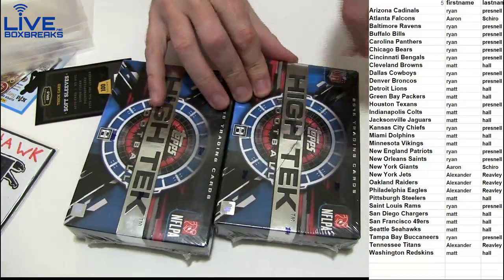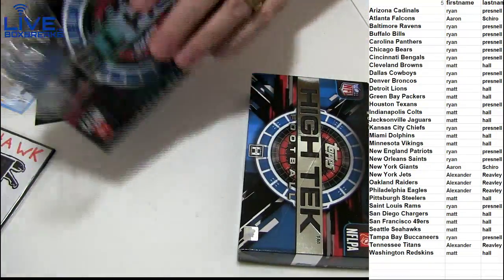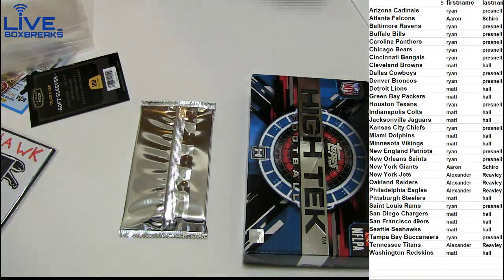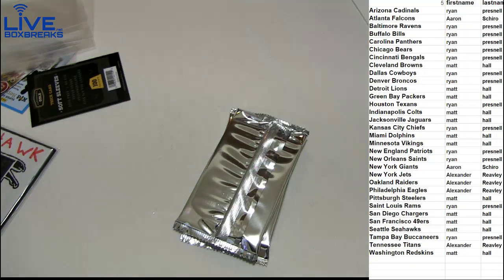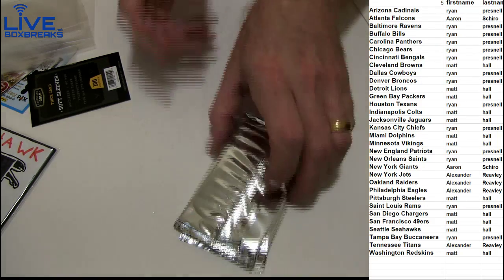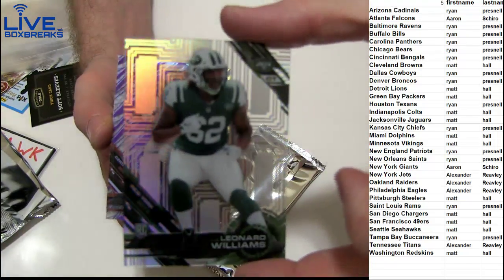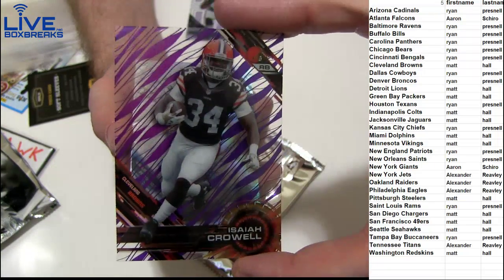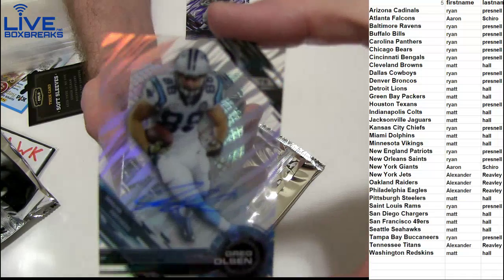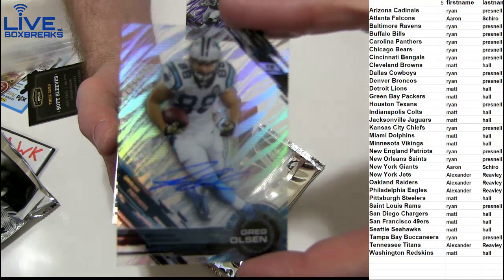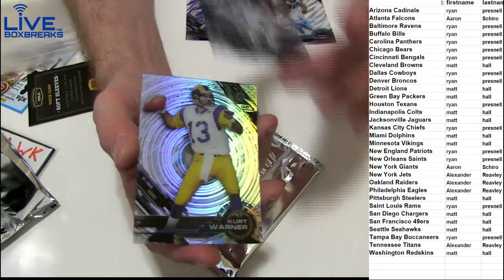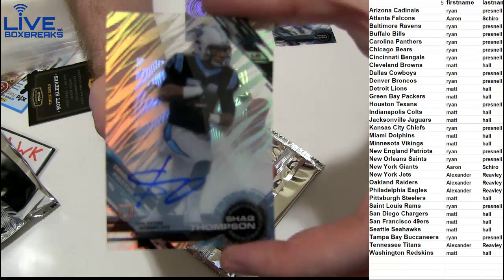All right, here we go. All right, Matt, you're all set. Good luck. We got Williams. We got the purple Crowell. And first hit, a nice one. Greg Olson. Very nice. See many Olsons. Let me go to Ryan. Green Beckham rookie. Kurt Warner. Oh, nice. We got a double auto pack.